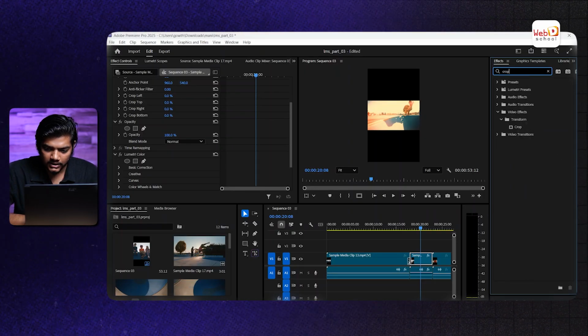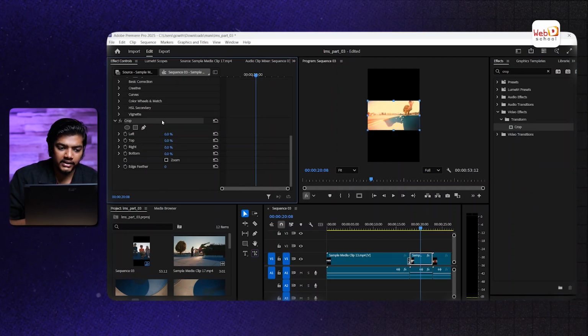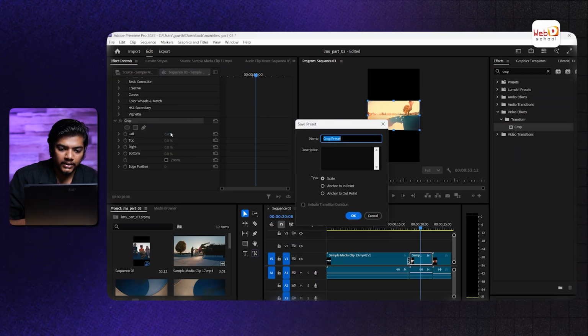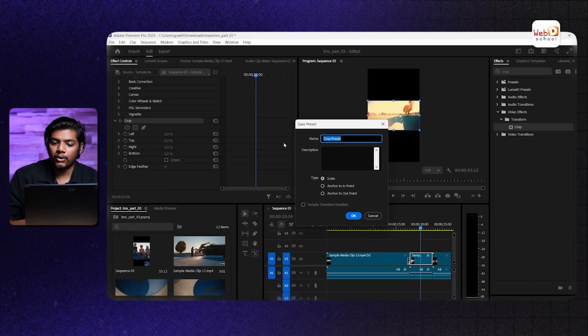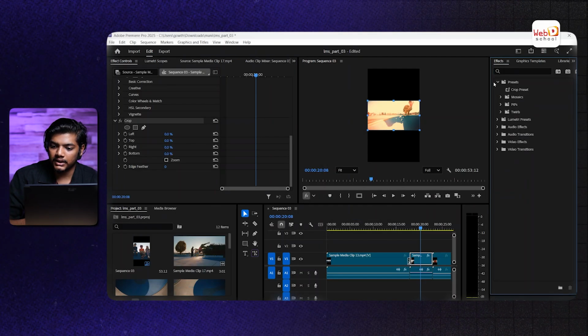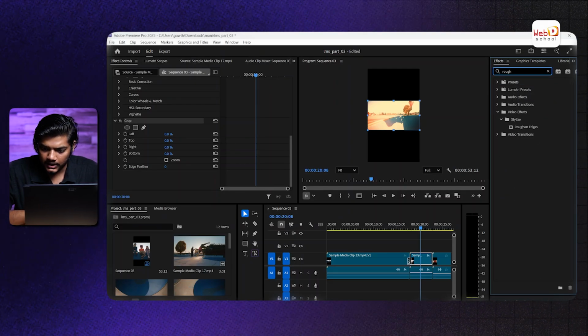Like I just add a crop to this video like this, and in the effects control we have the effect. We right click on the effect and save preset. By clicking this, we can save the crop as a preset, and we will see the crop in the presets. See, like this. And we can add anything in the presets like roughen edges.